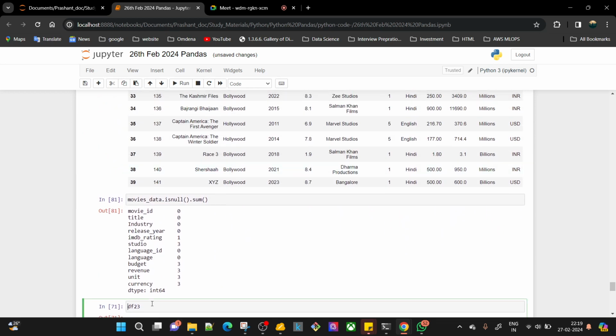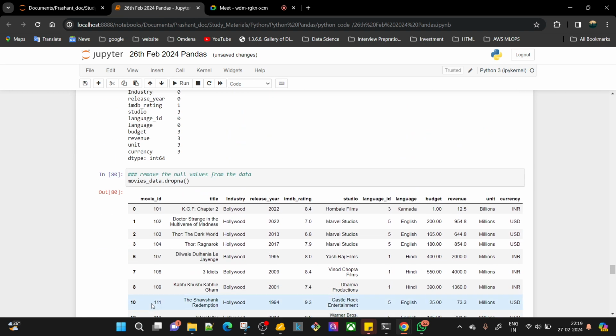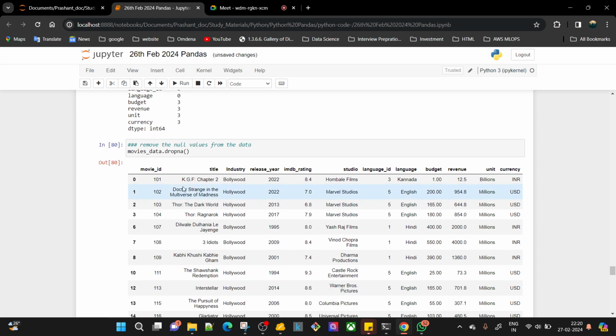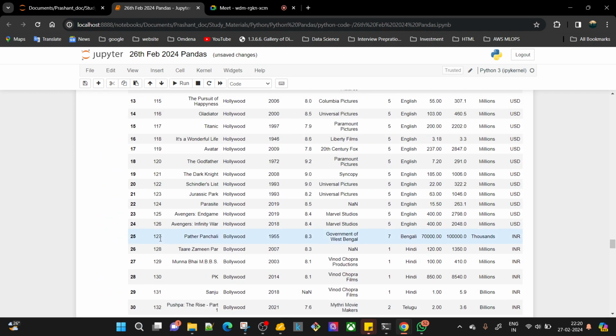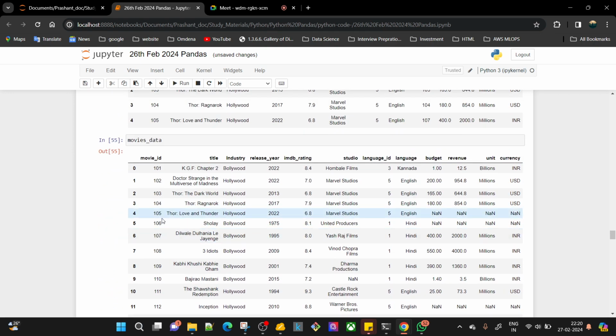You have seen or not, let me show you. What I have done over here is movies data dot drop NA, correct? It has dropped the NA and displayed all my remaining data. If you see, 105 and 106 are removed from here, but on the top there will be 105 and 106 with the NA values, correct?